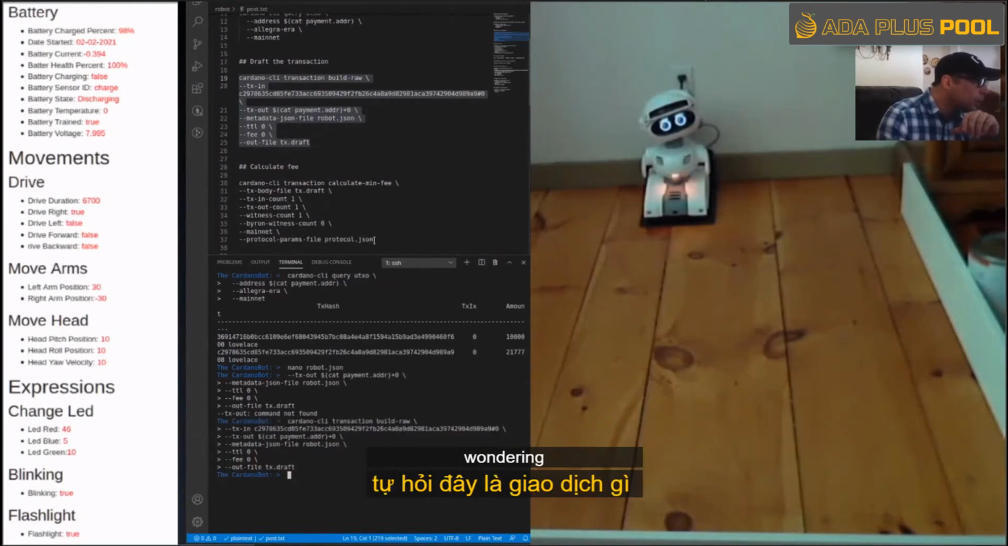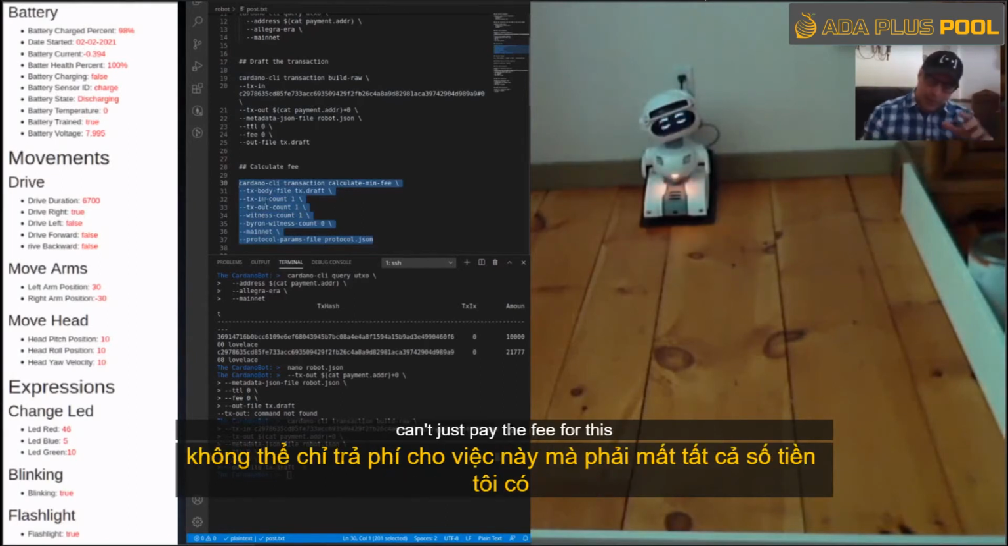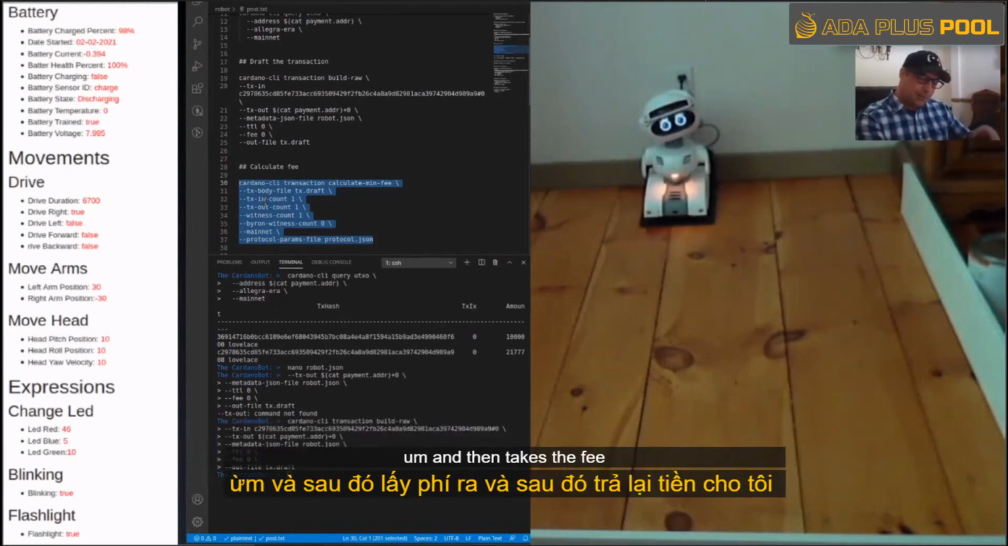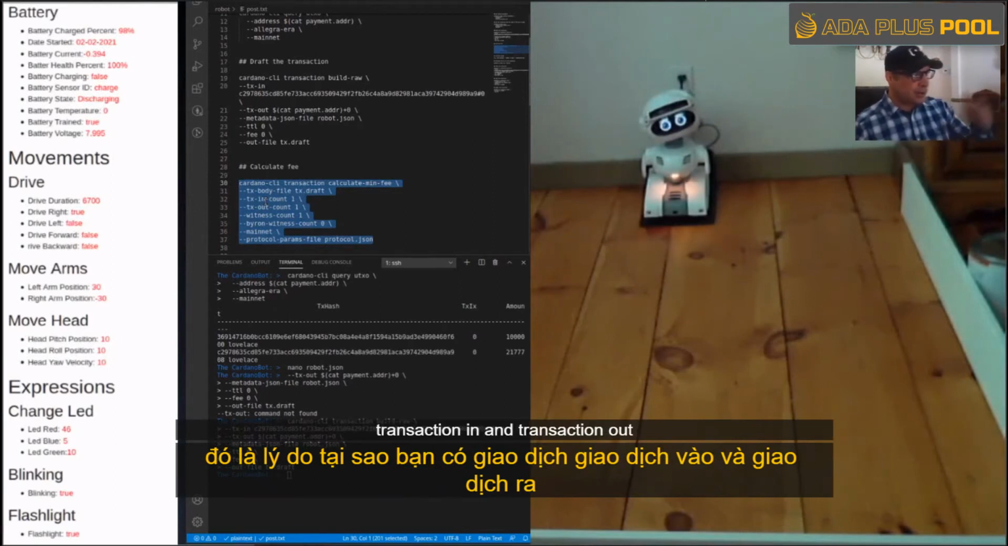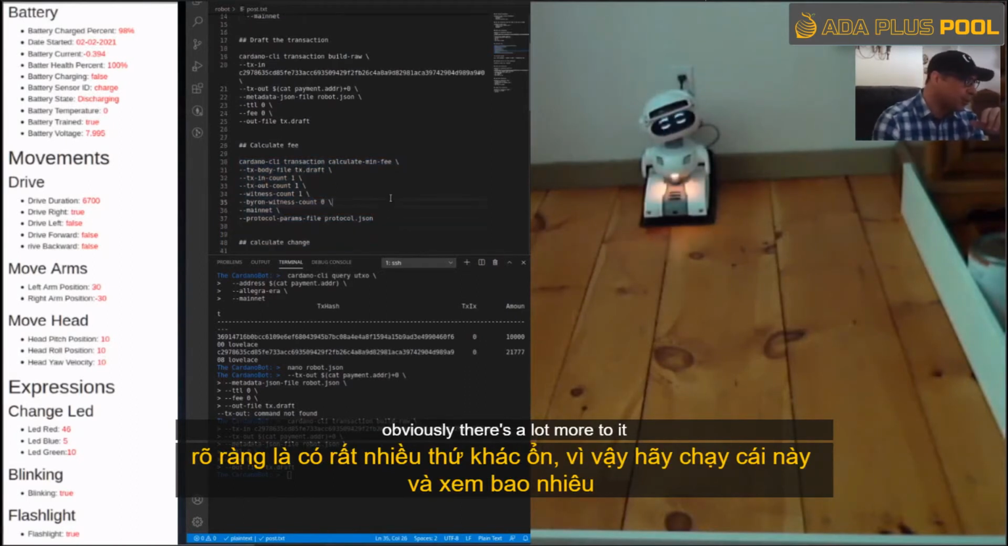If you're wondering what this transaction in and out is, it's kind of beyond the scope of this, but the way UTXO works, it's interesting. I can't just pay the fee for this. It takes all the money I have, and then takes the fee out and then returns me the money. So that's why you have transaction in and transaction out, because I have to be refunded something. That's the simple version of it. Obviously, there's a lot more to it.